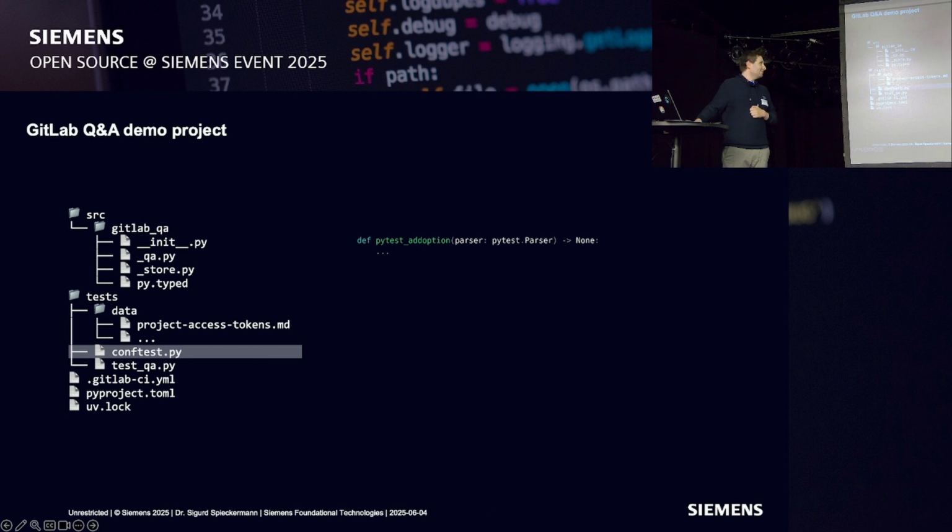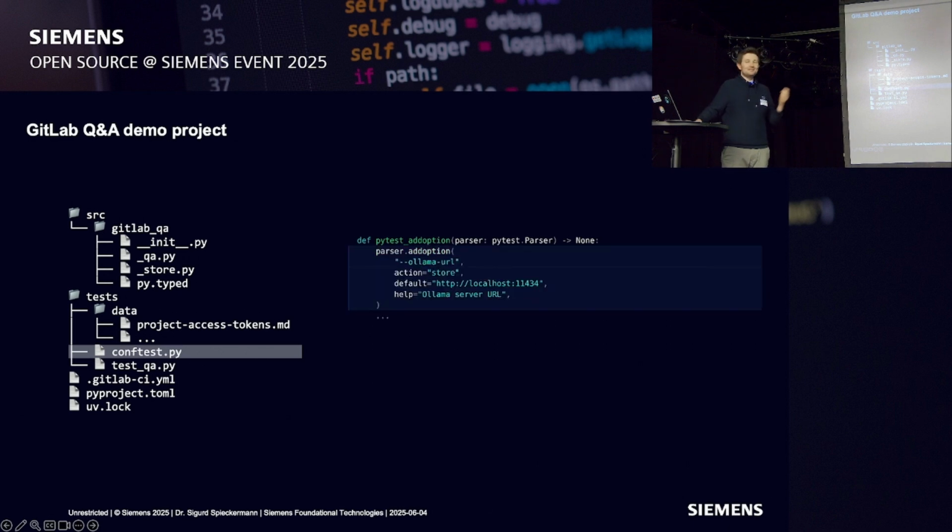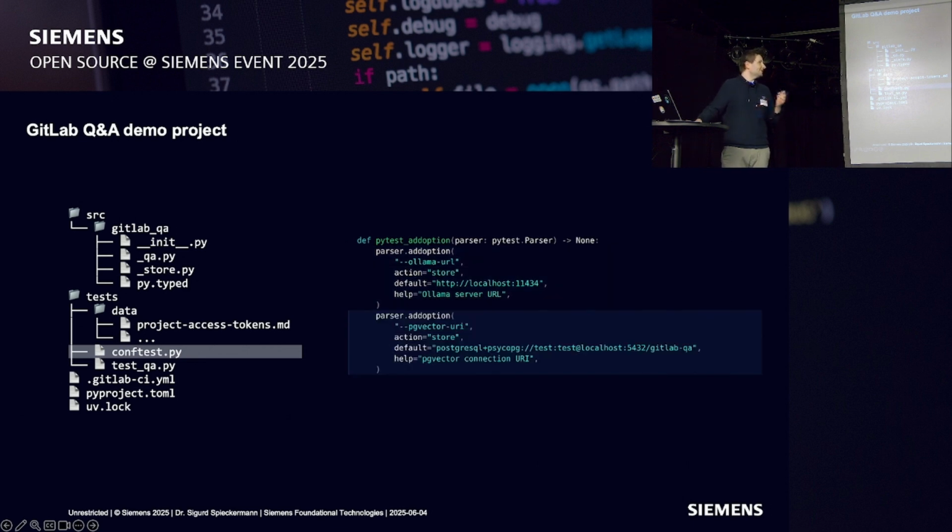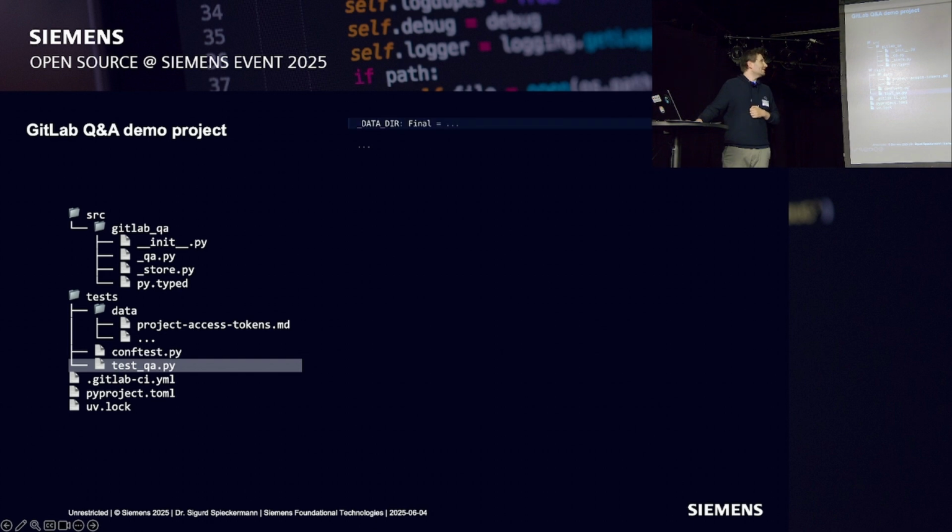And then just a bunch of PyTest configuration stuff. So like a CLI kind of thing, you can add to PyTest with custom flags: the URL of the Ollama server and the vector database URI. So you can parameterize your test run. And then a bunch of where's the data. So we have the data dir, which is relative to the test module.